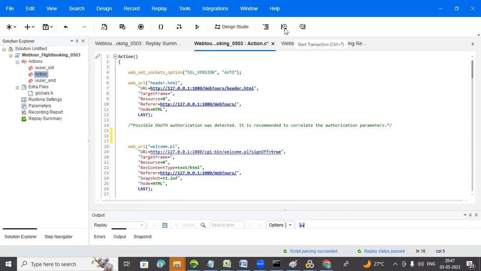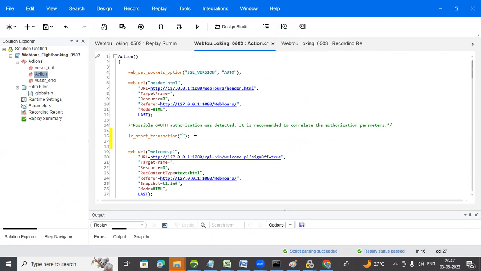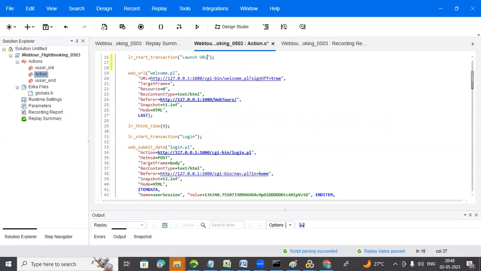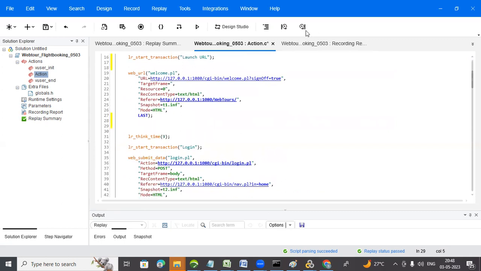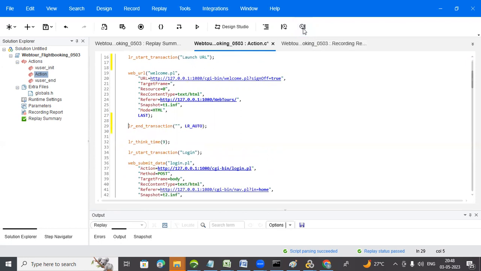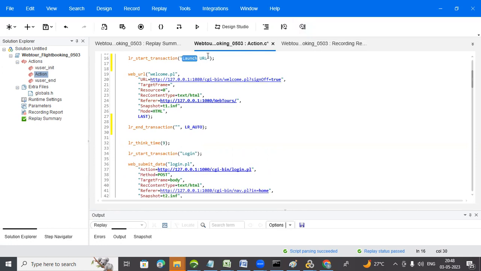This is the start transaction. Just click that button, and the function is generated. You can give it for the launch URL. And after launch is completed, you need to give the end transaction also. This is the end transaction. Just click on that and give the same name you gave for the start transaction, the same thing for the end. Now we'll execute. Now you are able to see the launch transaction also.